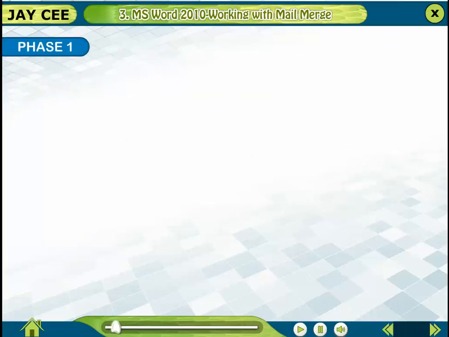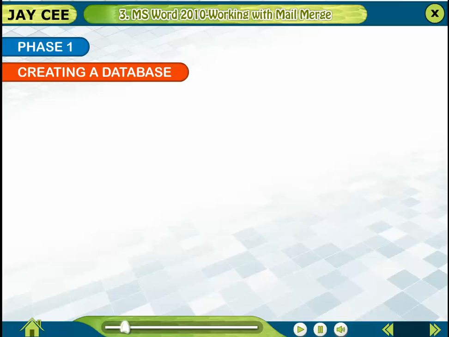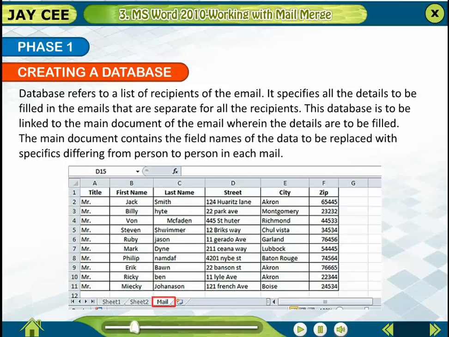Phase 1. Creating a database. Database refers to a list of recipients of the email. It specifies all the details to be filled in the emails that are separate for all the recipients. This database is to be linked to the main document of the email wherein the details are to be filled. The main document contains the field names of the data to be replaced with specifics differing from person to person in each mail.